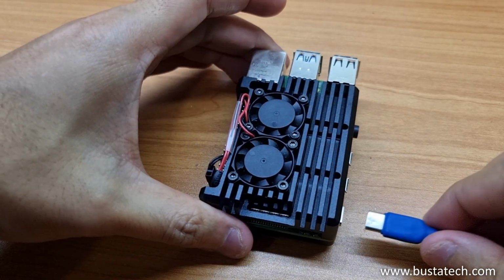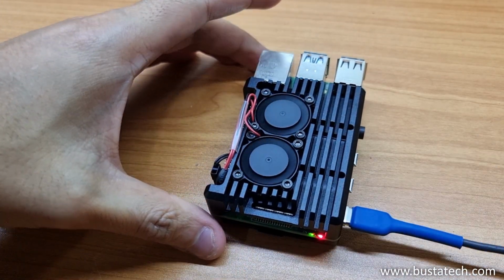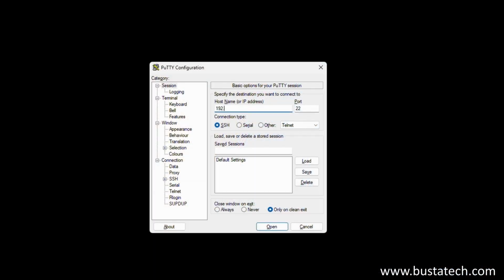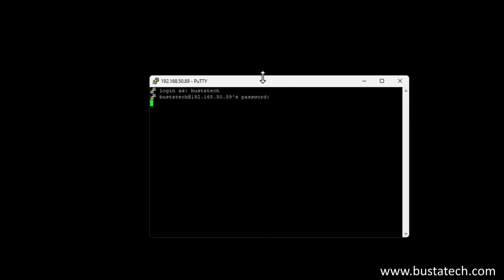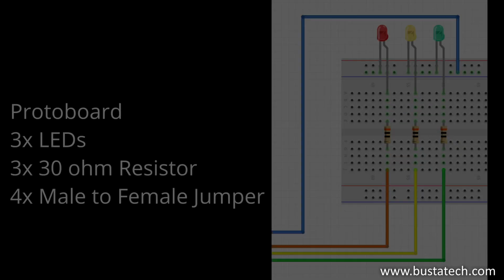Step 1. Power on the Raspberry Pi. Make sure that the Raspberry Pi is accessible through SSH from your PC. You can refer to the video in the link for a complete guide on how to set up a headless Raspberry Pi from scratch.